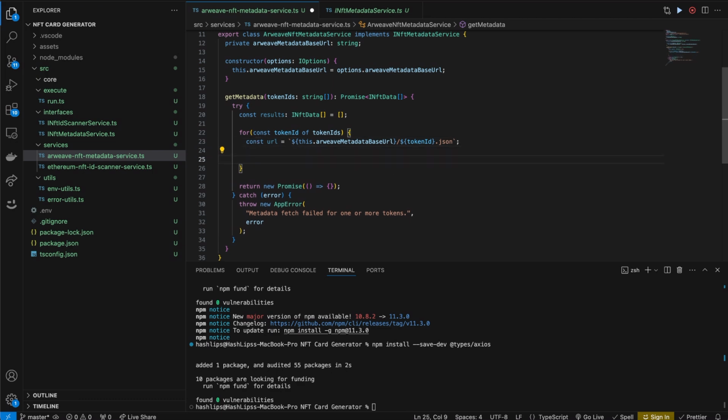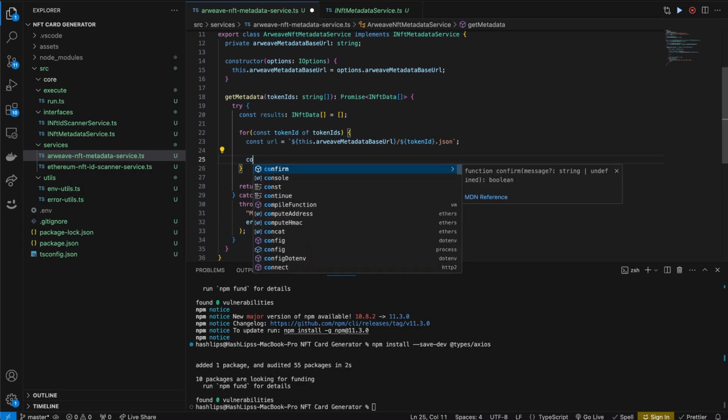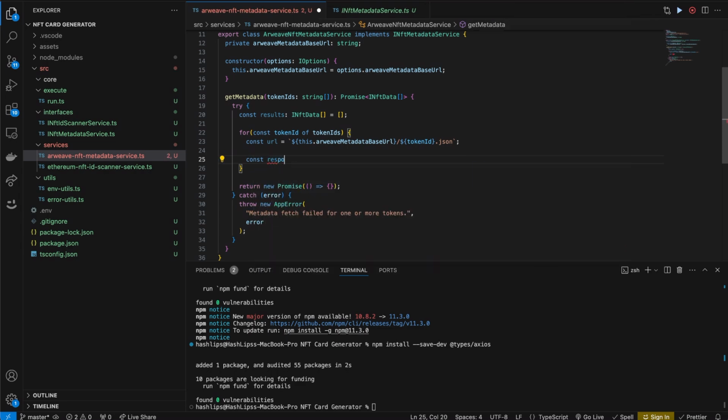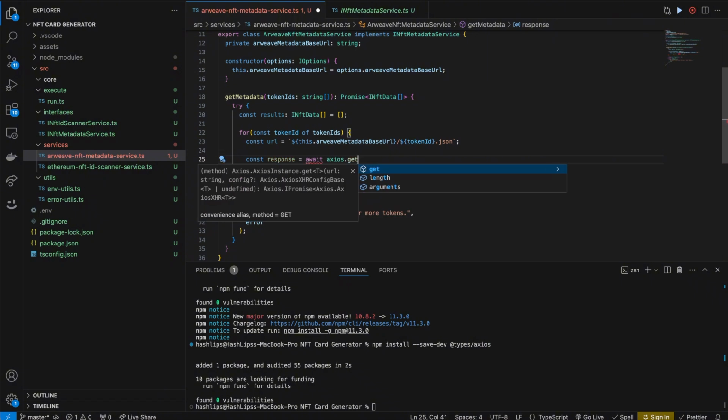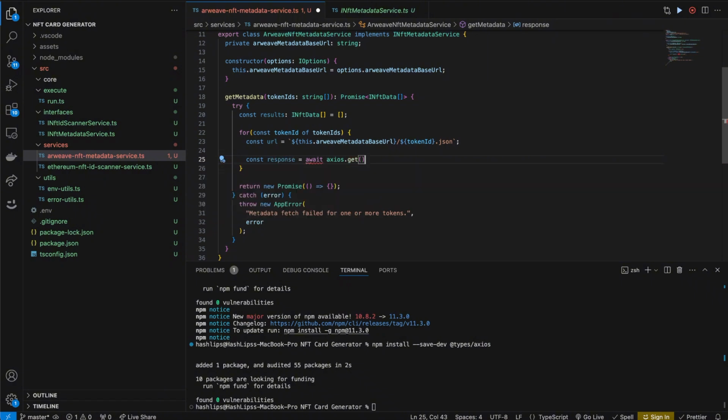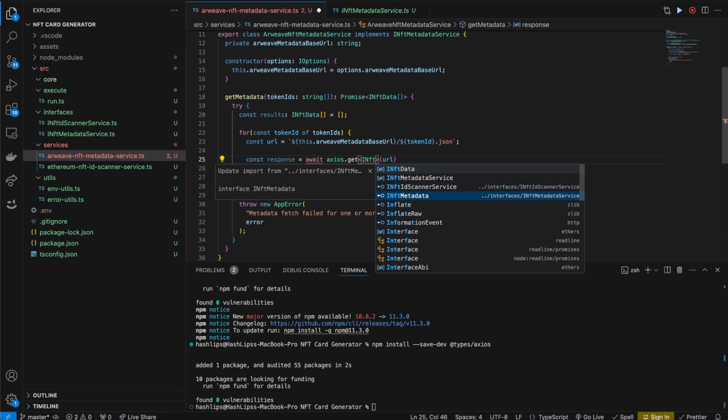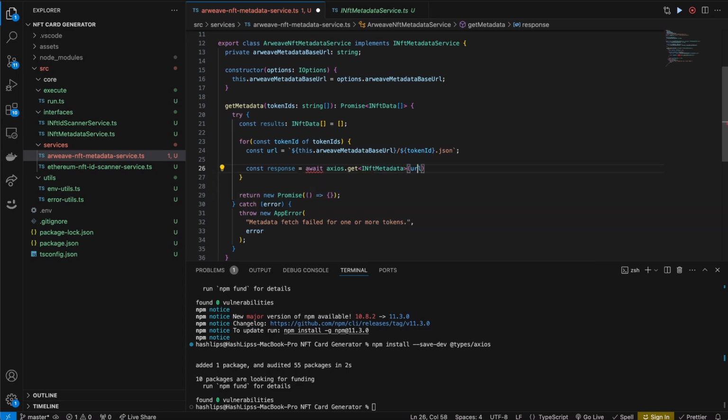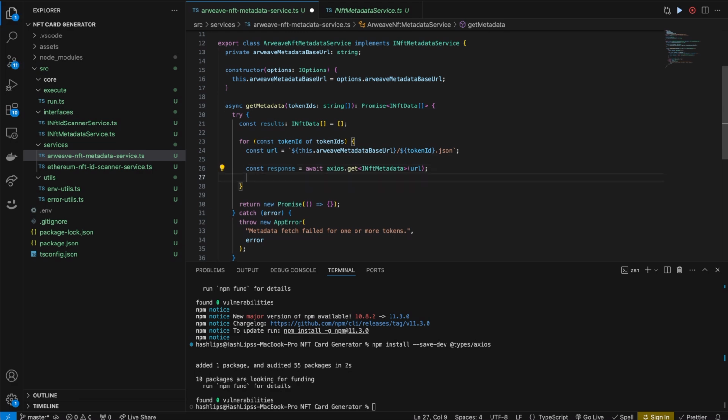Okay. So inside of this for loop, we need to reach out. So we can say const response, and we can await Axios.get, and then we need to get the URL. So we can just call URL. But to make it a bit more specific about what could be returned there, we can now say that this should be our INFT metadata that's going to be returned. And because we're using an await, let's go and make this asynchronous. So that goes away. Okay, cool. So now we should be able to get a response back here.